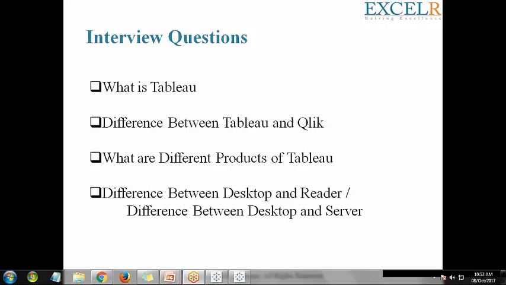All right. They may ask you, as pointed out earlier, what's the difference between the Desktop and Server?